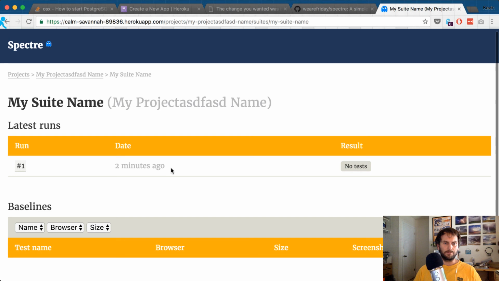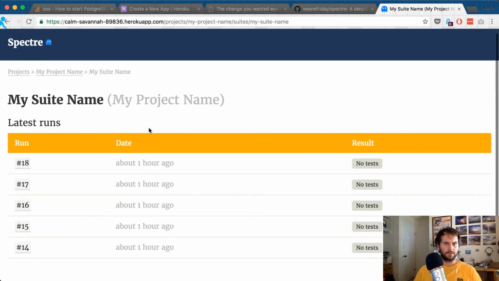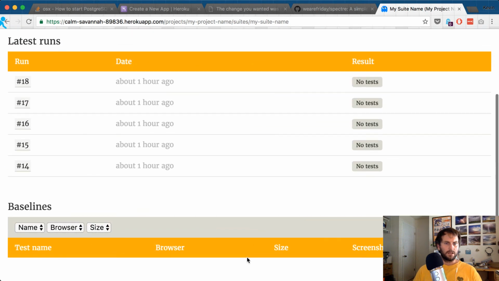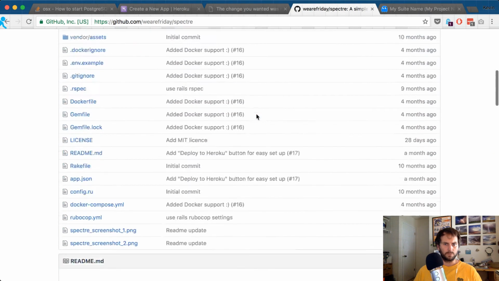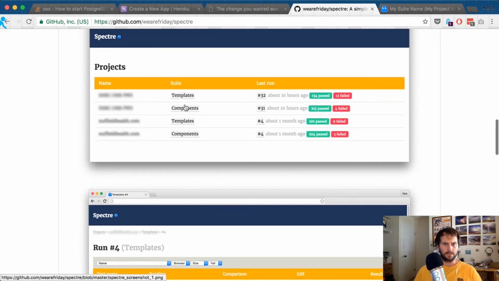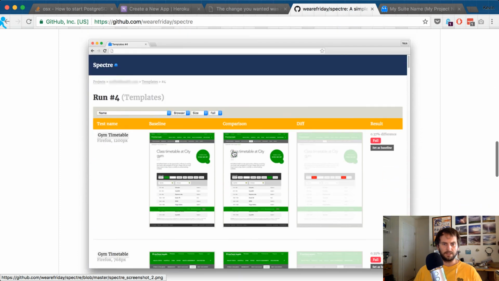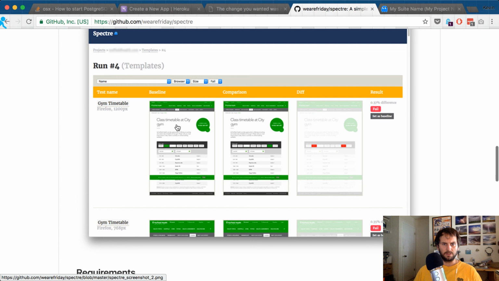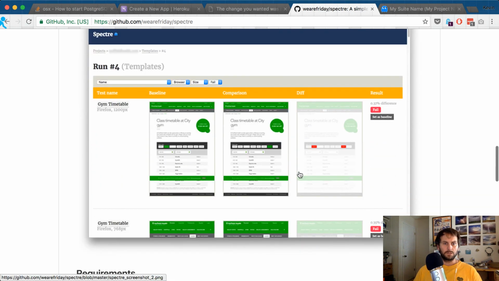So every time you run a test, it's going to add a run to it. So here are all my runs and everything. And I should have baseline images here, which I don't. If you see in Spectre, it kind of has: here are your suites, here are your runs with your passing, failing, and then the comparison. Here you can compare. On this run, these were the screenshots that I took, and it failed. Well, I can update this and set it as the baseline. So it looks really cool.